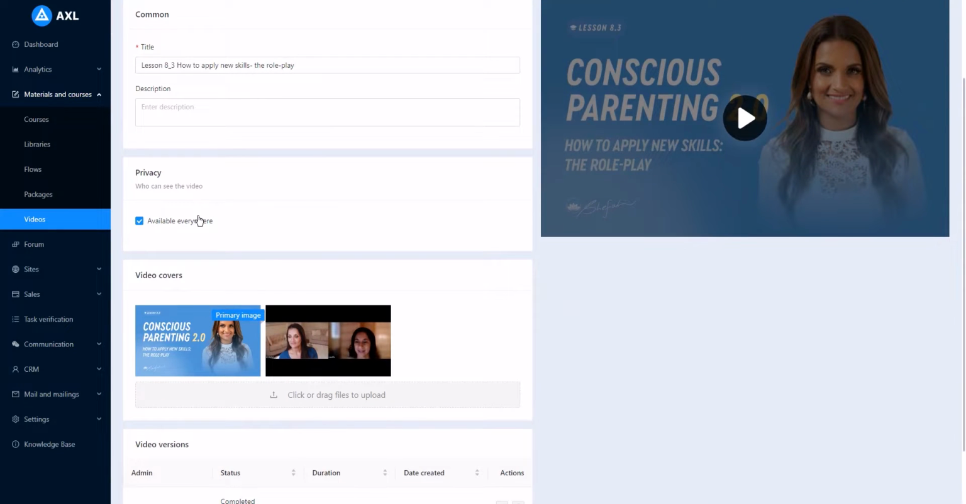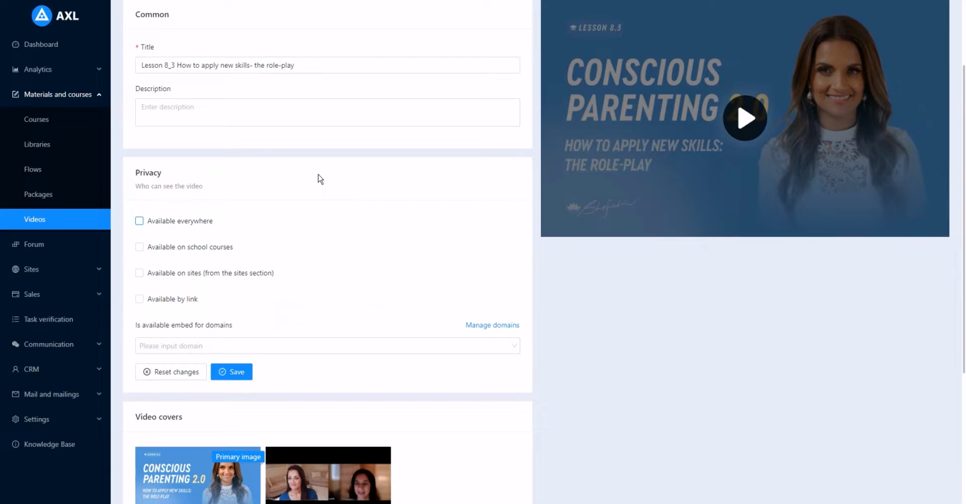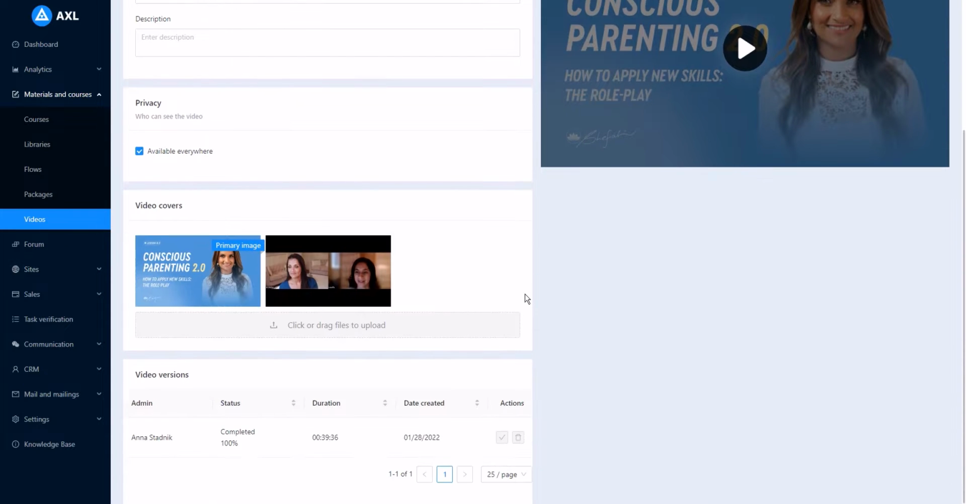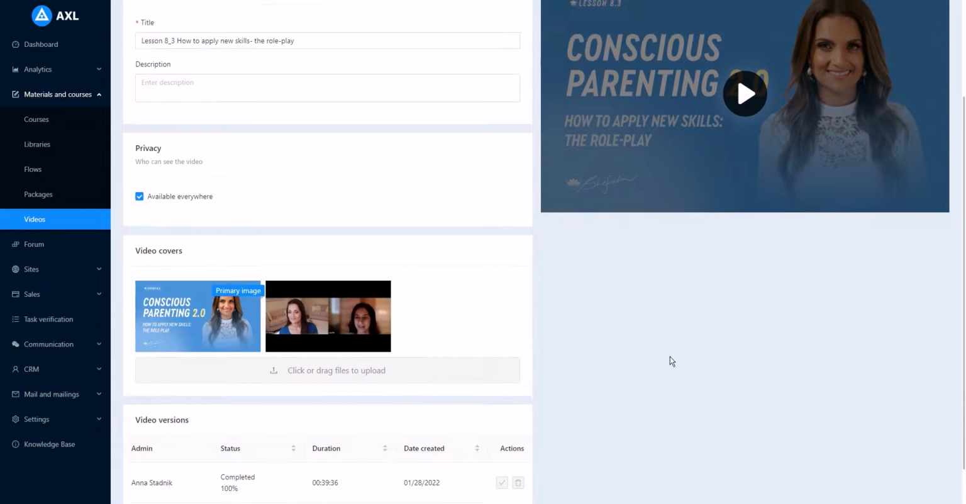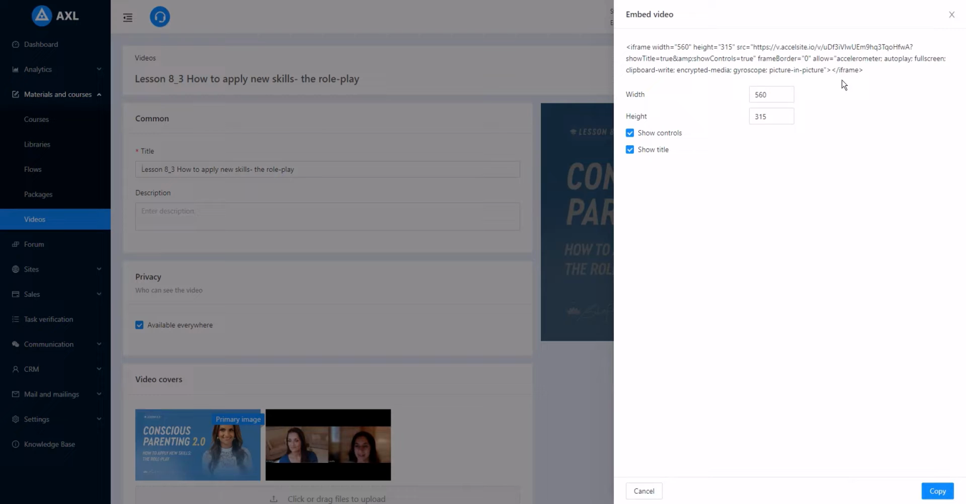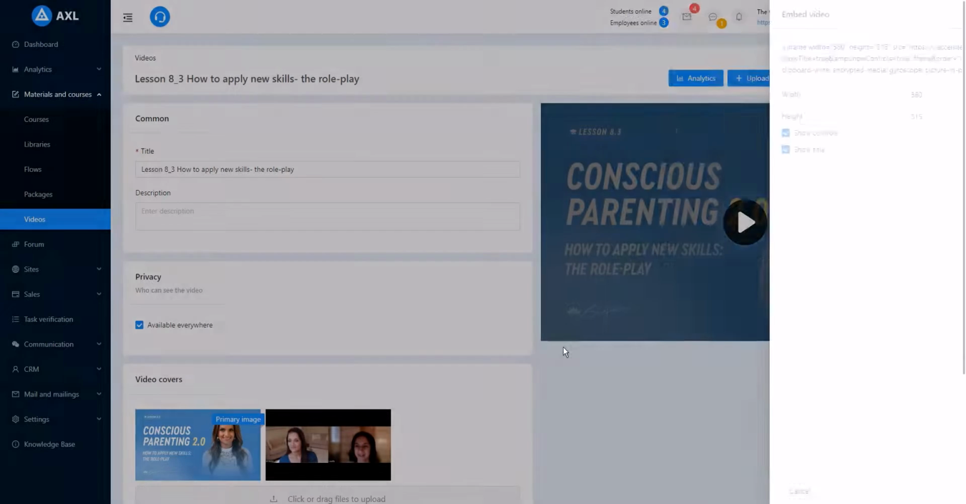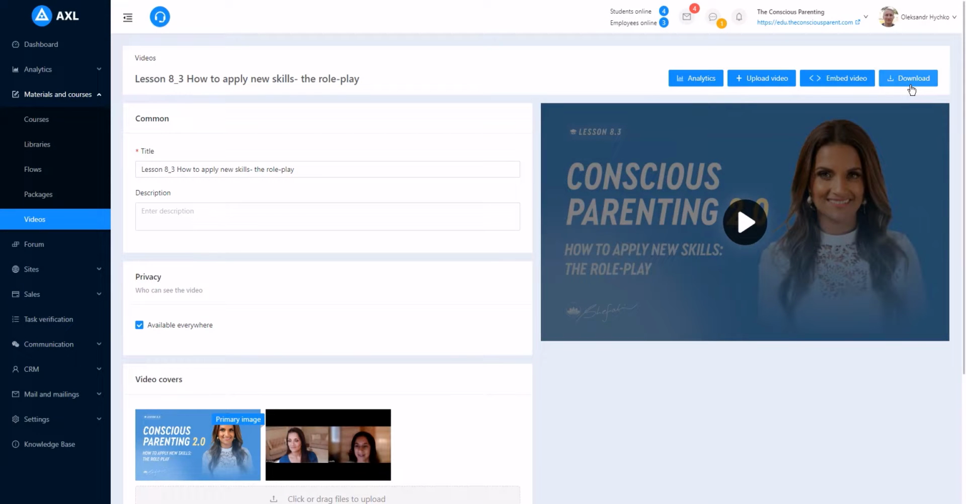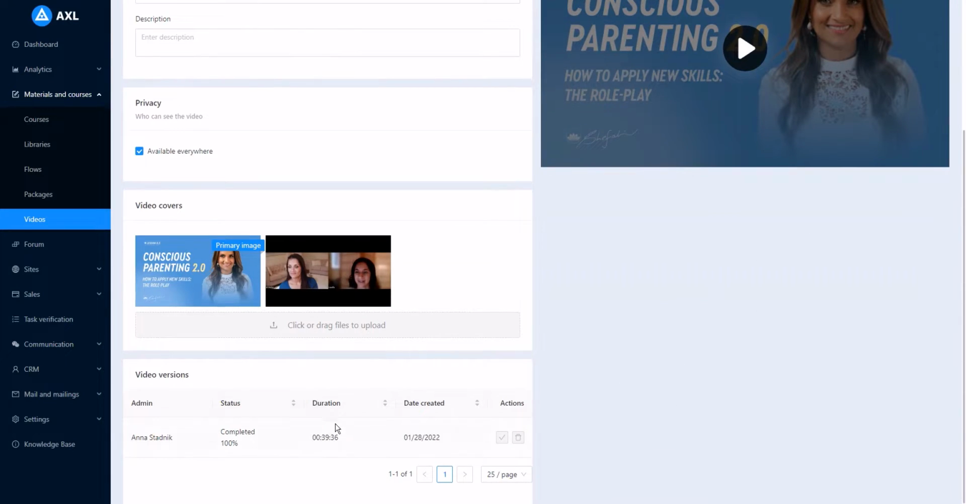We can set the name of the video and its privacy so that it is available everywhere, either only in the school's courses or on sites created within the school. We can also set the cover, and we can embed this video in courses, sites, and third-party sites. We take this code and paste the video wherever we need it. There is also the possibility of downloading videos, and a very good thing is the versions of the videos.